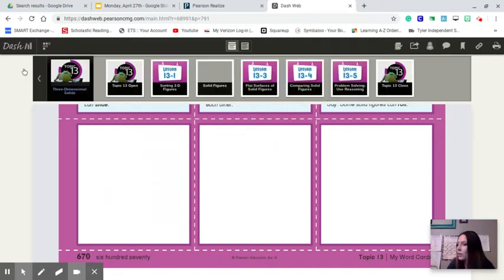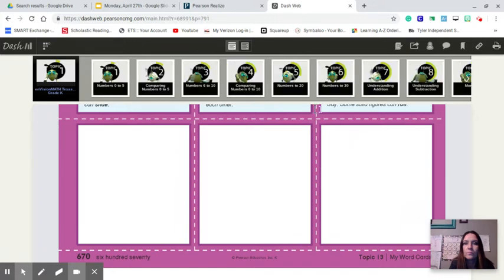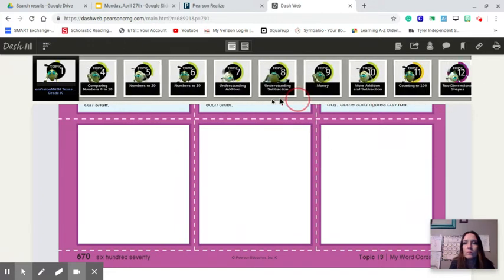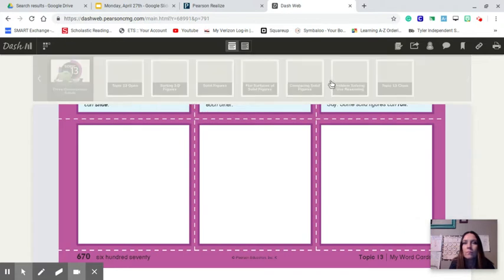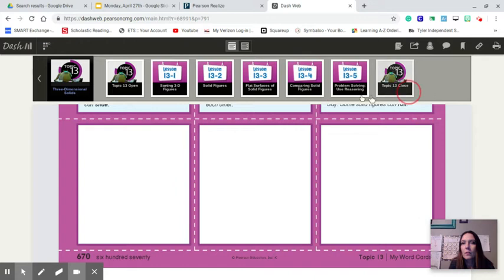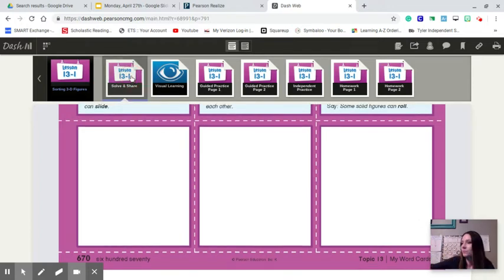Now, we're going to look at our first thing here. Solve and share.